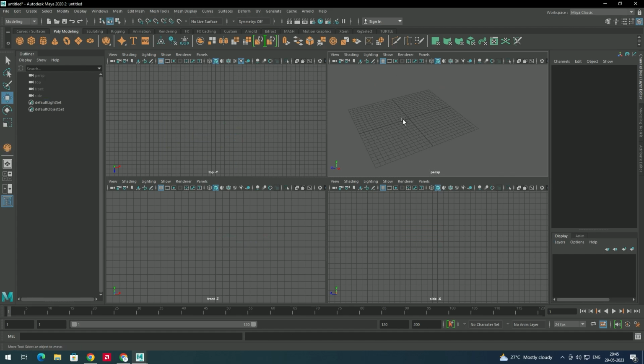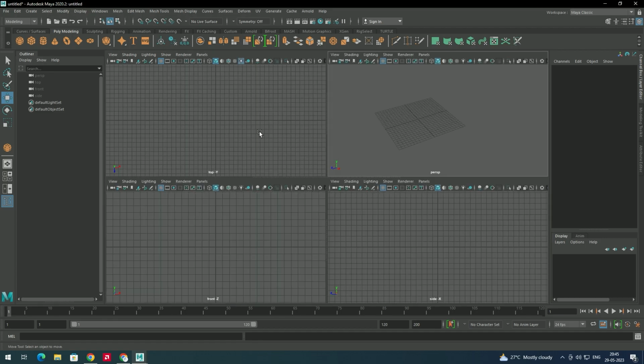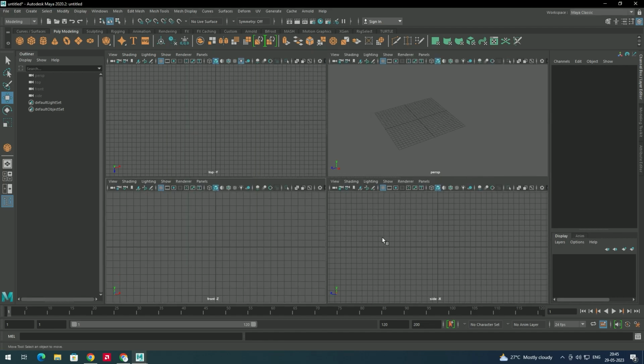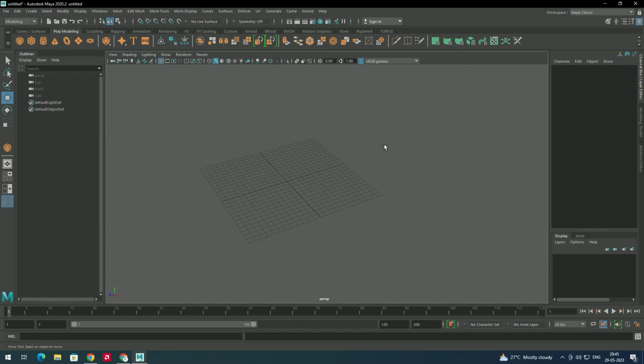If I want to switch back to the single perspective view, it depends on the position of your mouse pointer. If you hover the mouse on this perspective view and press space, it will make this perspective view full screen. Again, if you want to switch back to the front view, we can hover the mouse onto this front viewport and press space here. So it depends on your requirement and on the position of the mouse. You can maximize this viewport here.